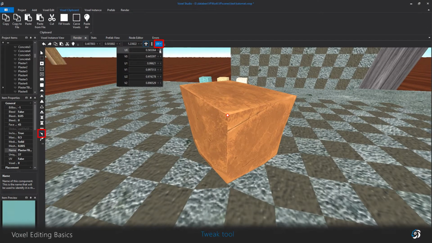In addition to that, the UV button allows you to tweak the UV coordinates of one particular point. This can be used for correcting some of the UV deformations that can happen when voxelizing meshes with UV materials.